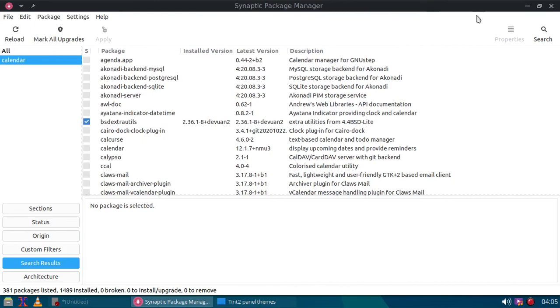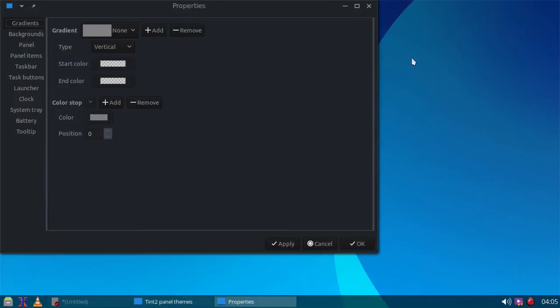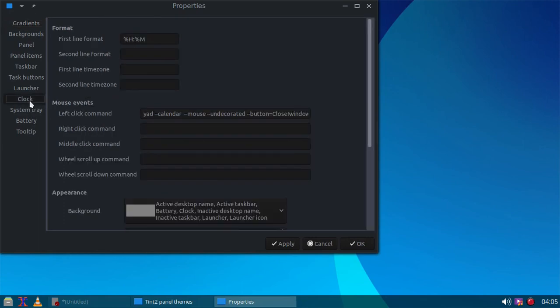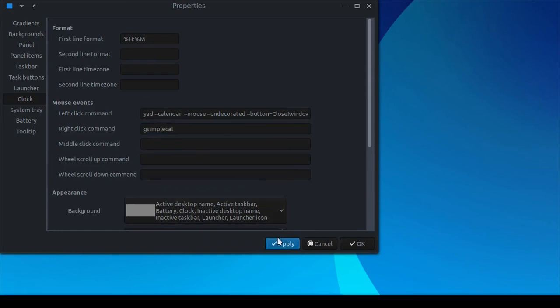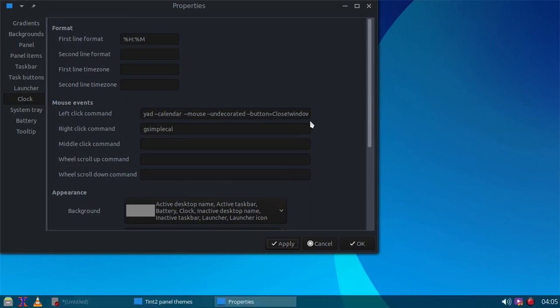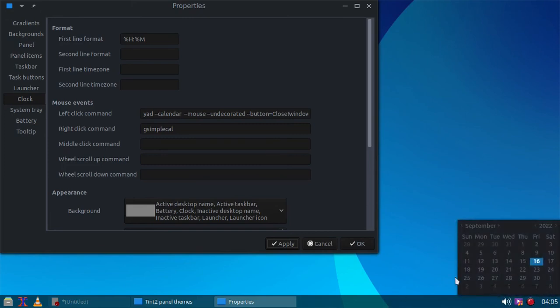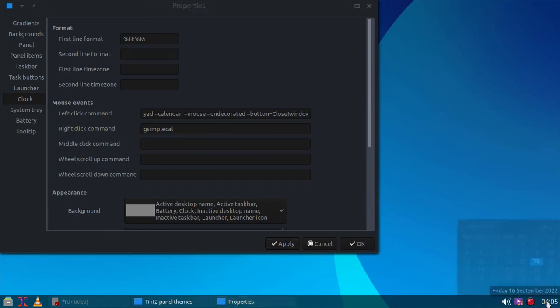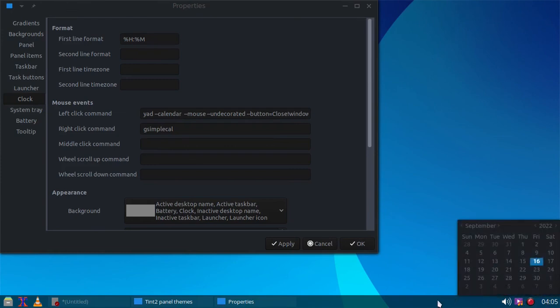Looks like that has finished. Alright. Clock. Alright. GSimpleCal. Let's apply that. And let's just see. Now that's the right click command. Let's see if it's faster. That is faster. Okay. Yeah, it's a little faster. So you can do that.